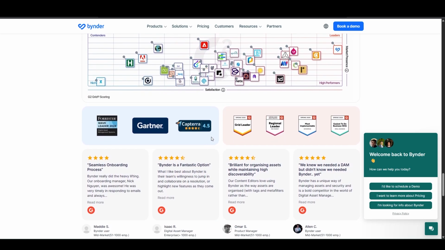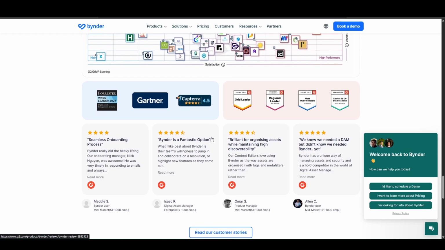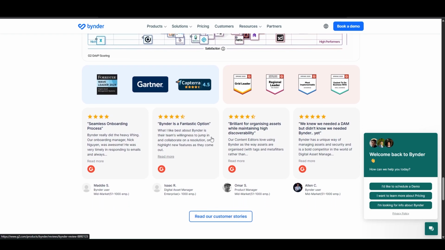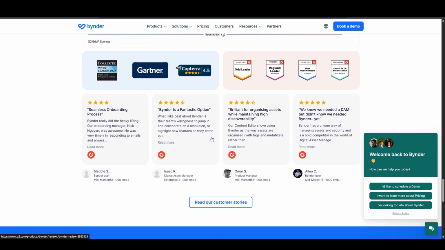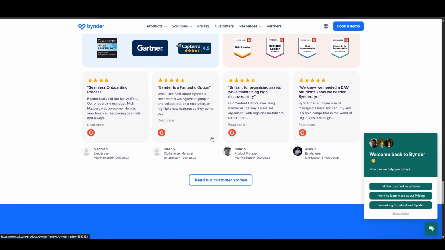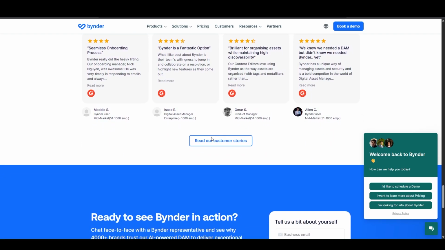In the end, Bynder DAM empowers teams to manage, share, and reuse digital assets with ease, all while maintaining brand consistency and security, from uploading files to creating usable templates. Bynder streamlines your creative workflow to help your company grow faster.